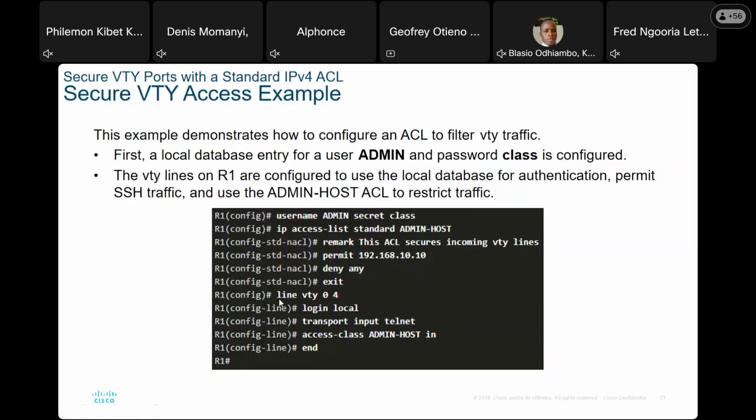Then you see, remember this one, especially when we were configuring SSH. It's the same thing. So I want to believe SSH has already been configured. Okay, you have your SSH already configured. So that means the only thing that you will add is access class admin host in, because now that one is more of an interface or a line. So you're just adding this command, access class admin host in.